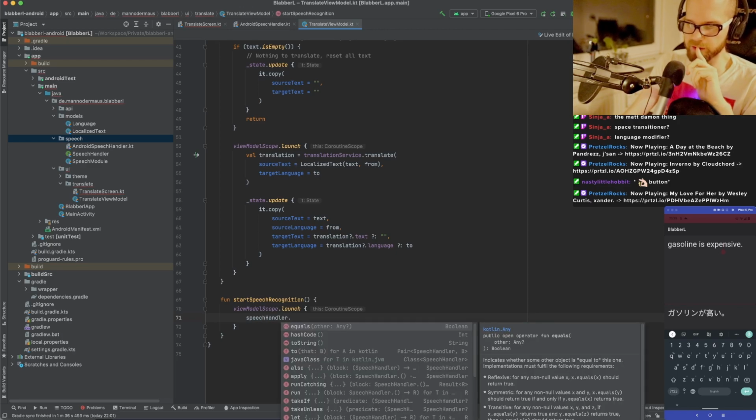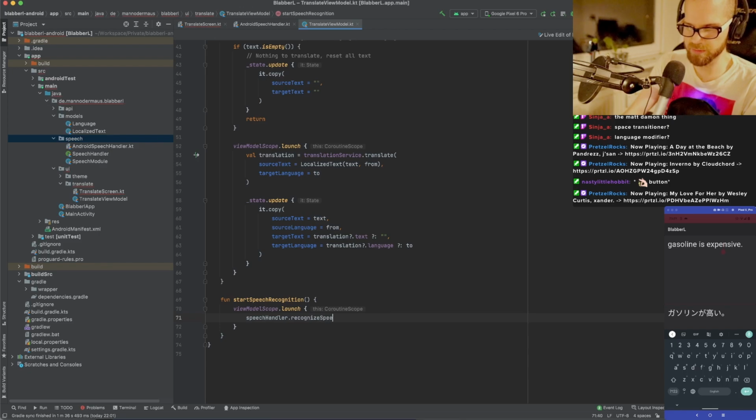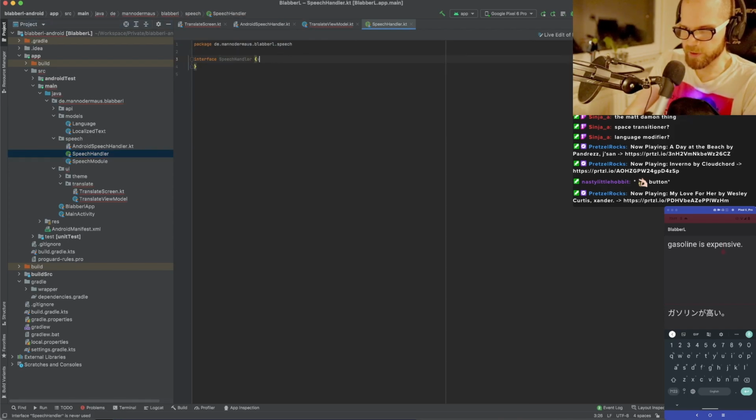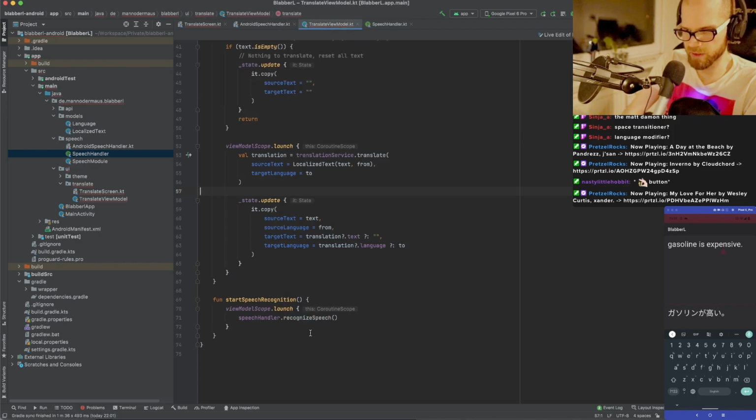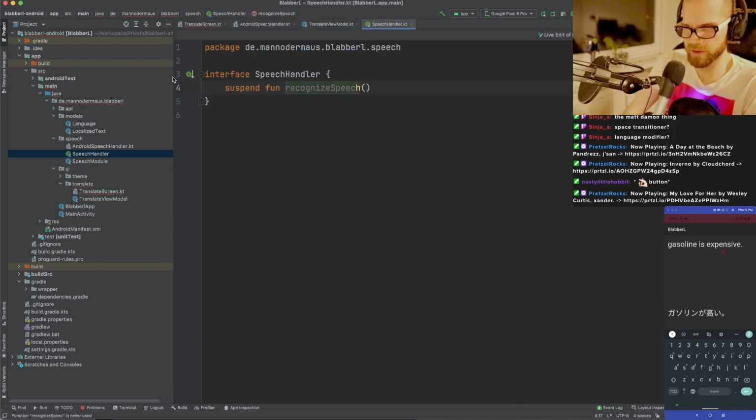Honestly, it's hard to define what this API should be. Let's just do recognize speech, suspending call, and then we will get some result. I don't know yet, honestly. So let's see. We need this as a method on the interface. Suspend recognize speech. No return value, no parameters. I don't care about it from the signature. This should resolve. Good. Let's implement it.